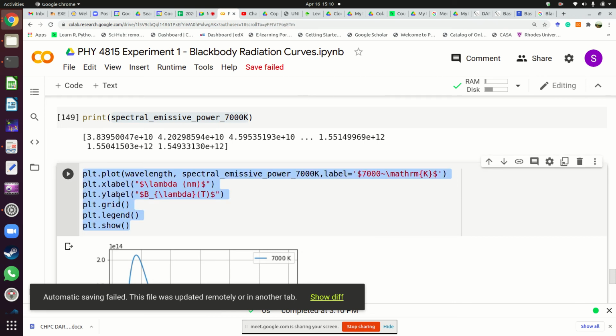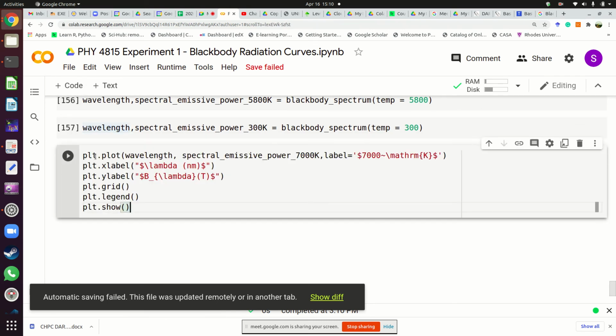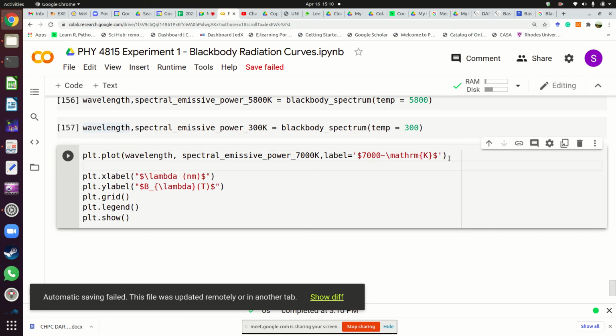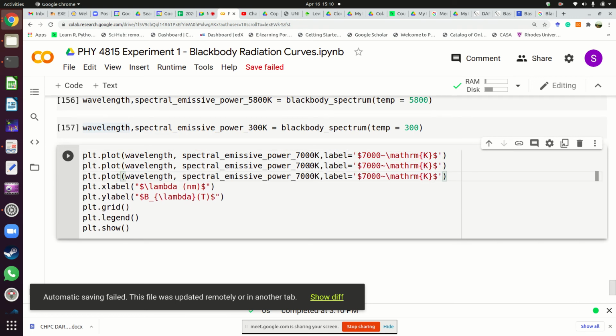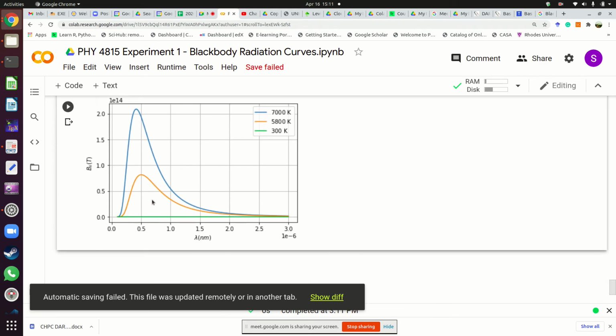So we're going to make different plots. Select all, copy. The first one was for 7,000. Then we need another one for 5,800, and you're going to call it 5,800. And we need another one for 300, which we're going to call 300. So, hopefully, now the magic is going to happen. And you're going to have our three graphs on the same plot. And that's what you see here.